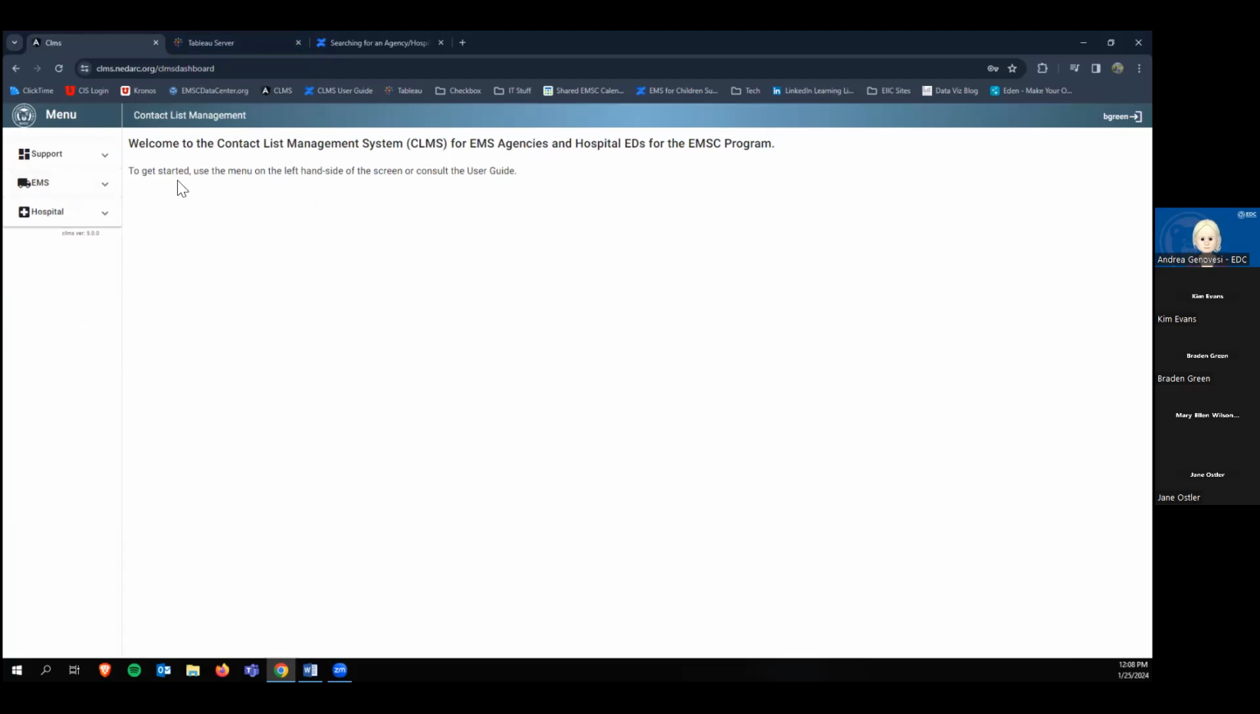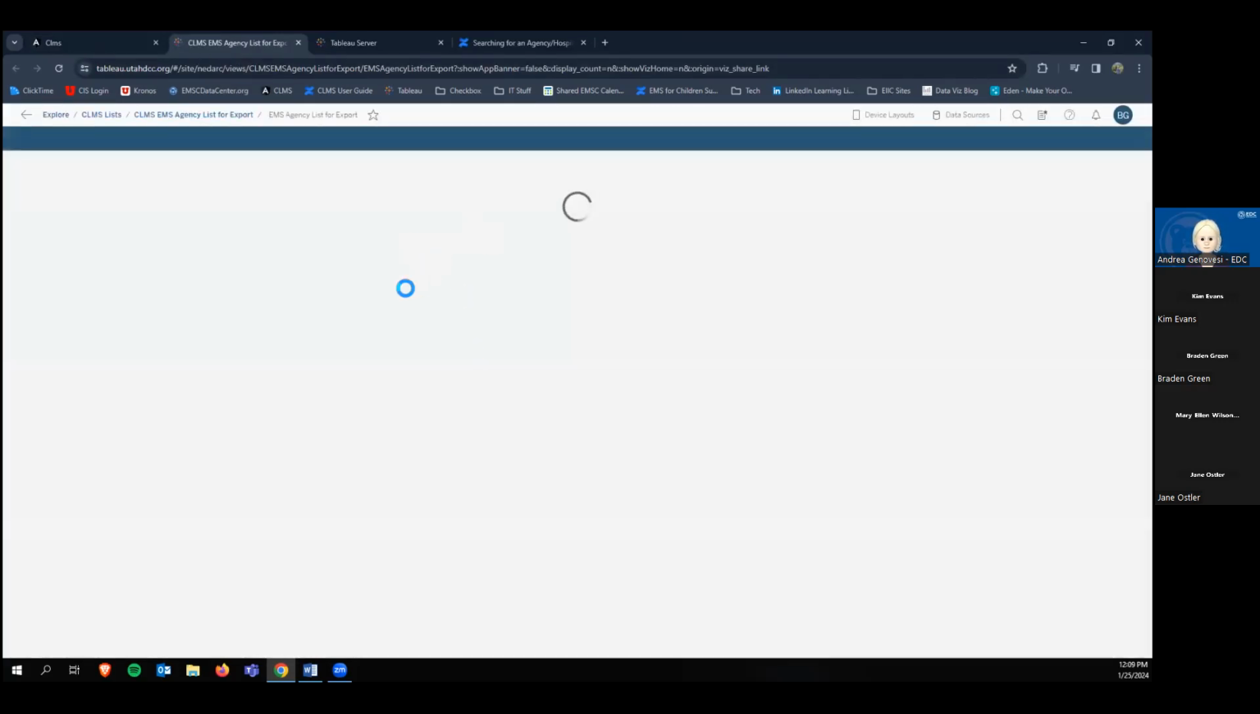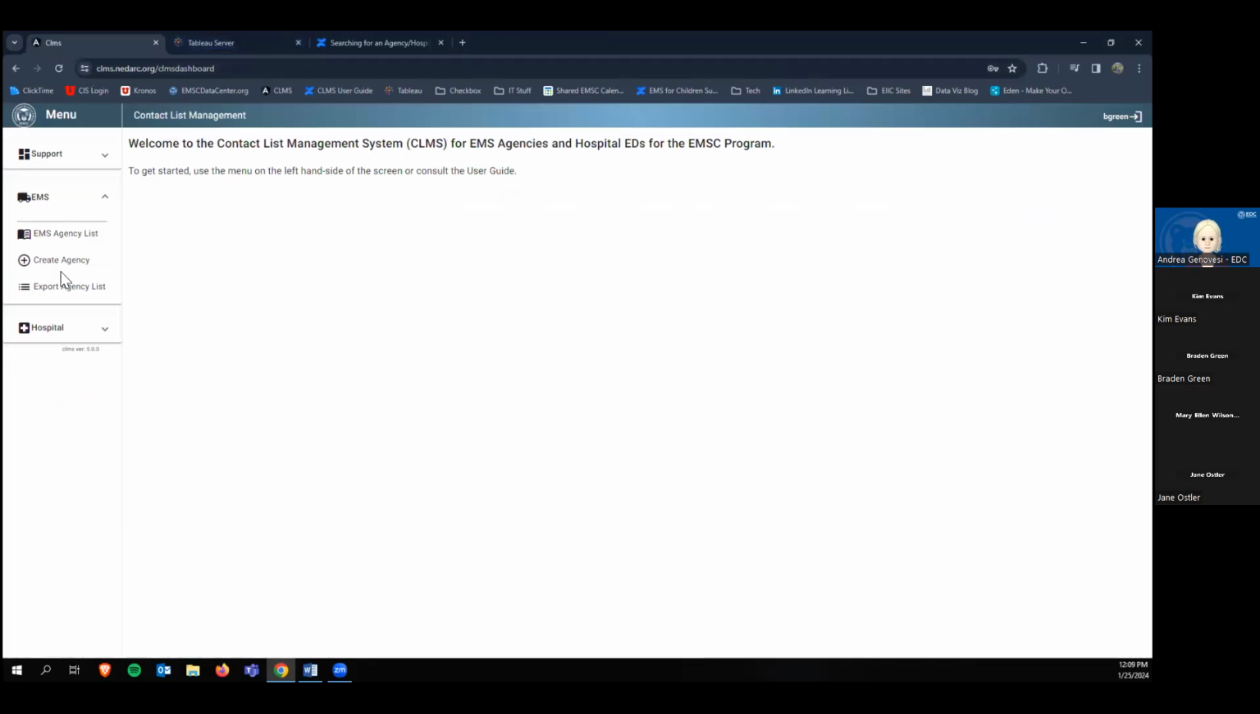All right, the meat of CLMS is within this EMS and this hospital menu. These two menus really are parallel, and they contain their respective contact list, a place to add or create a new agency or hospital, and then a link to Tableau again, where you can export your list. And this one is functional. You'll come over here, you'll log into Tableau using that same thing. It looks like I already was logged in. And then it will provide you the list of agencies to download. And the hospital is the same.